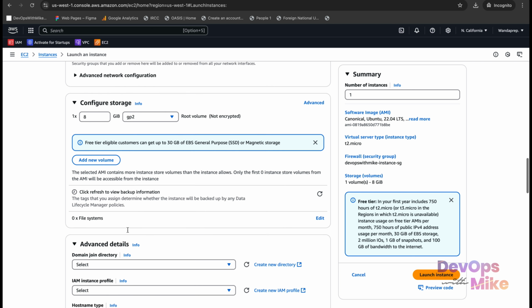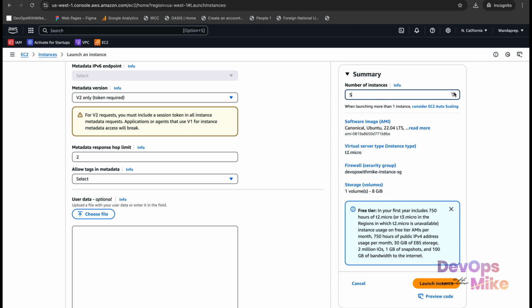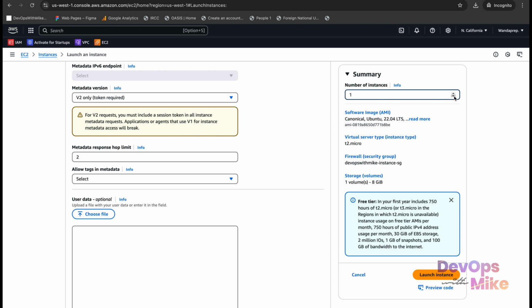Now basically, here's a summary of all the configurations. If you want to increase the number of servers, maybe to 4, 5 or 6, you can increase the number here to 2 instances, or you can reduce the instances to 1. Now if you increase the number to 2, you see AWS tells you to consider EC2 auto scaling.